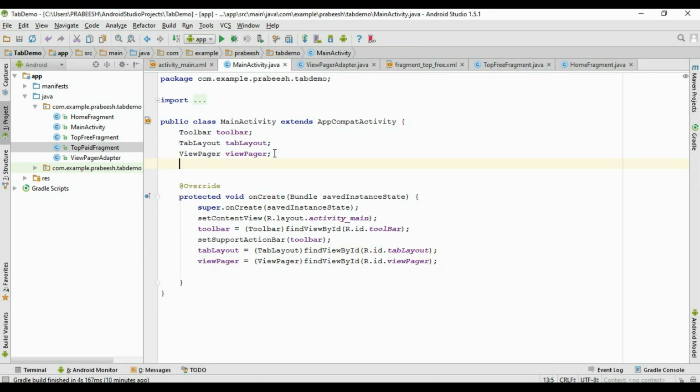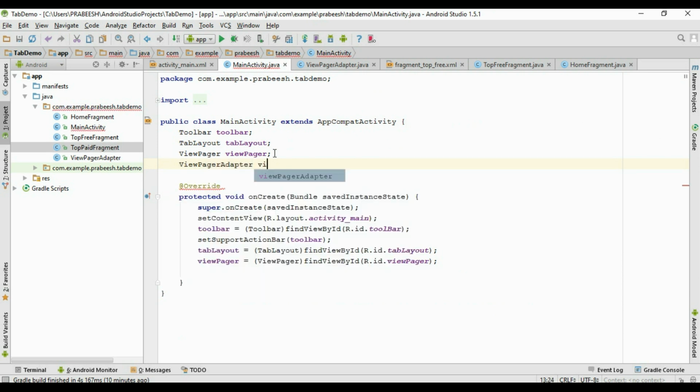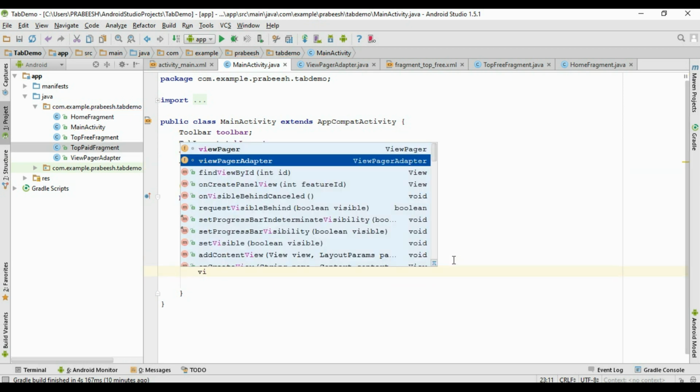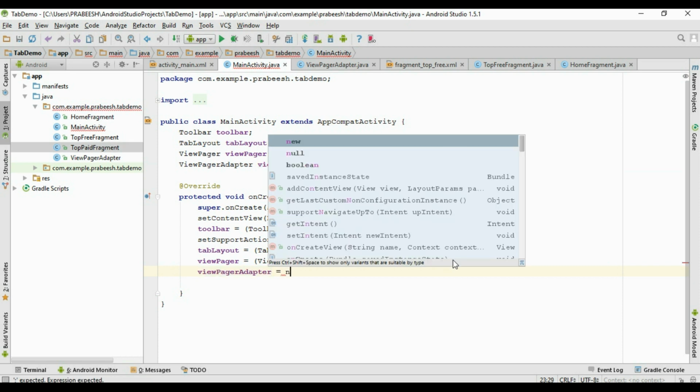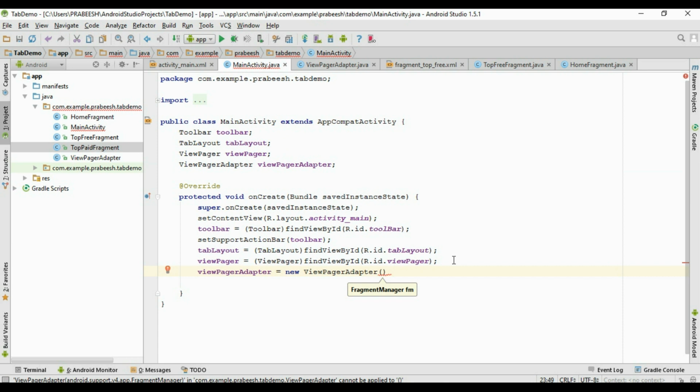Now go to main activity.java. So here we need to create some variables for viewPager adapter. Name it as viewPager adapter. So now we have to initialize the variables for viewPager adapter. So viewPager adapter equal to new viewPager adapter, and pass the get supported fragment manager.